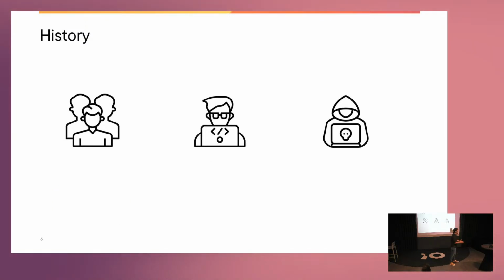And with that, we started to create policies, more regulations, two-factor authentication, stuff like that. And we as users were quite done with that. So we started using password managers. We don't even know anymore what our password is. And we just let the tool deal with it.